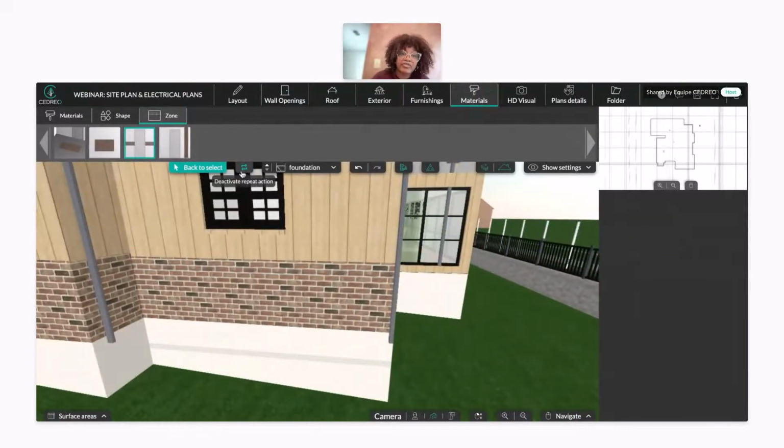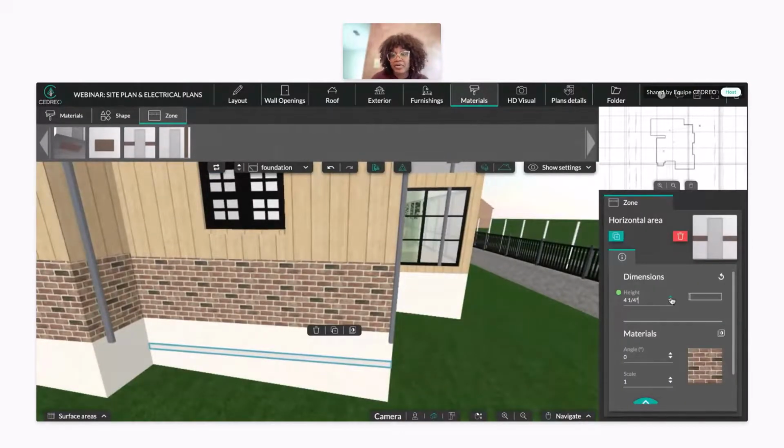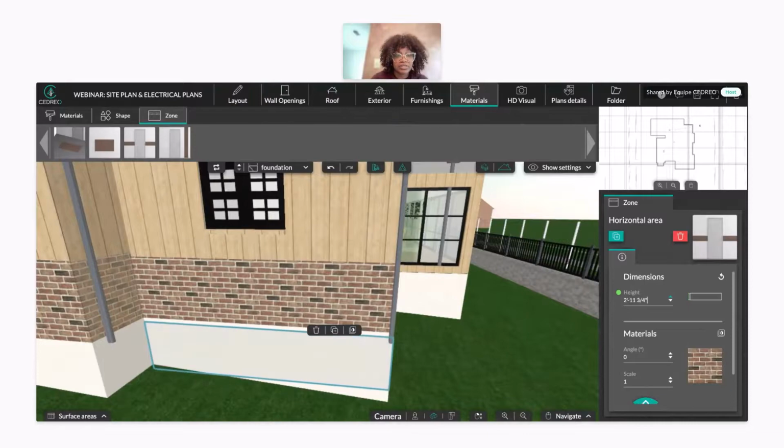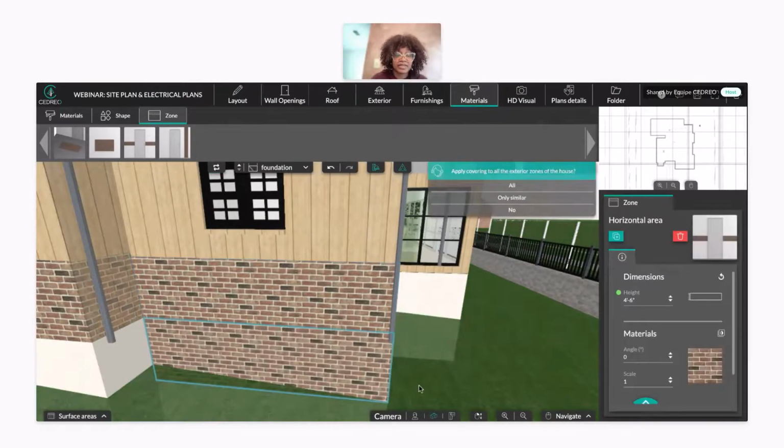Oh, I forgot. I have repeat actions checked. So even though I've added it, it's still selected. So I'm just going to click here, back to select. And I'm going to click on the zone that I've added, and I'm going to adjust the height of the zone. And I just want to keep adjusting. And the next thing, I'm going to select where I've already added the brick, copy it, and duplicate it.